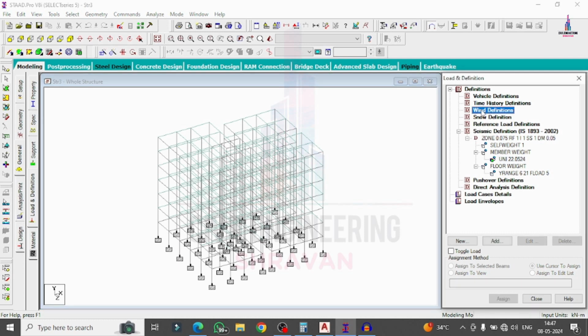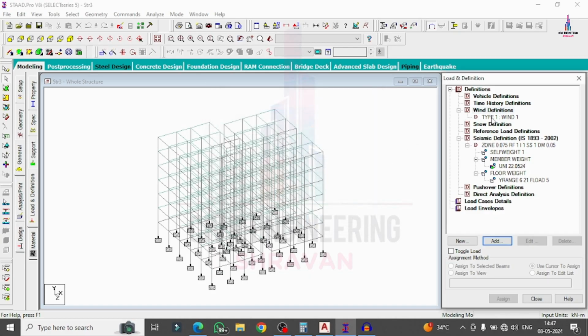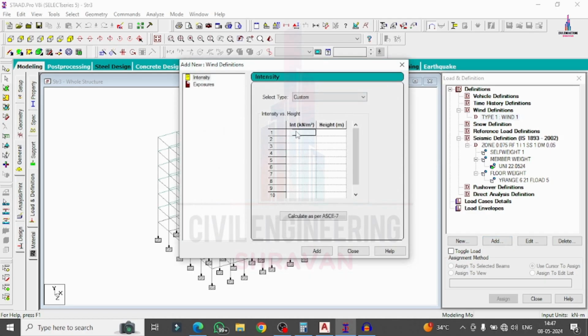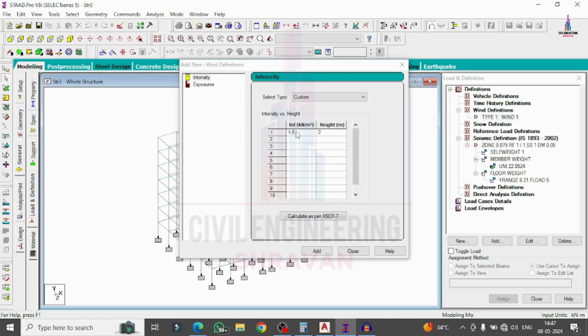For that, I am selecting the wind load here. Click on add option here. Select type 1 wind 1. Click on add, close. I am selecting type 1 wind 1. Click on add button here. We will enter the value of the intensity according to the height of the building. I am assuming an intensity of 1.8, which is acting at a distance of 21 meters. We have to calculate this intensity according to the IS 875 part 3 code.